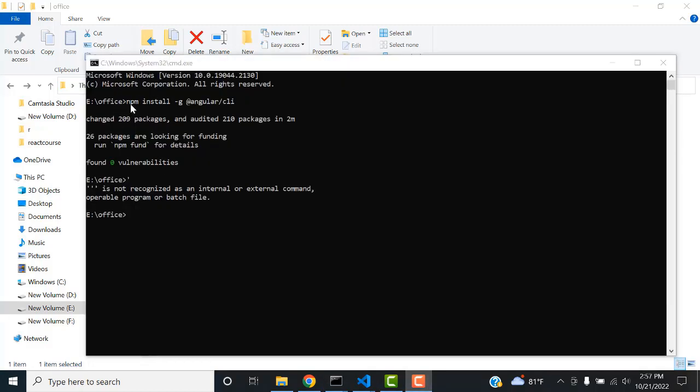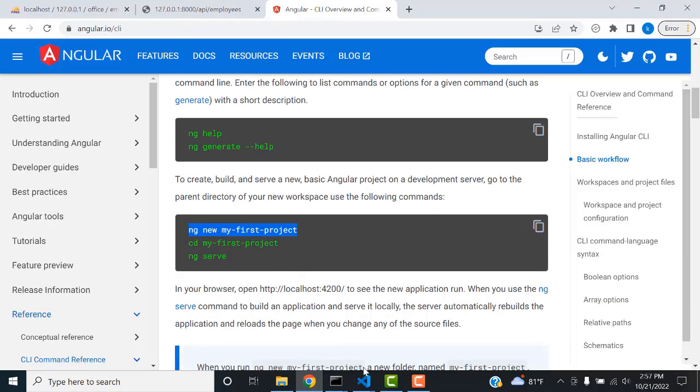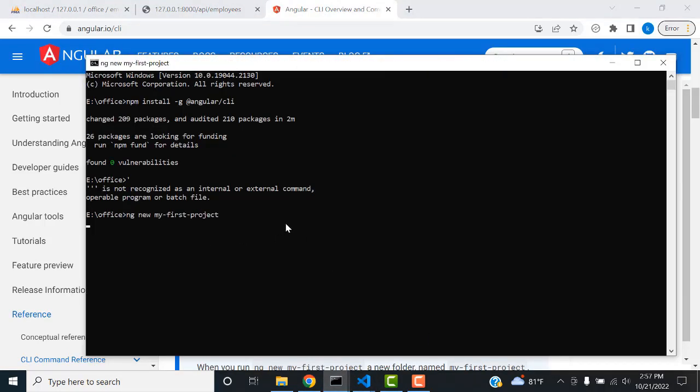After successfully configuring the Angular CLI, I'm going to install the project. So this is the name of the project. Here I'm going to paste it. Here I'm going to name it my first project, right?